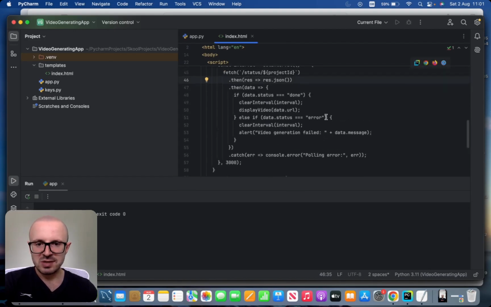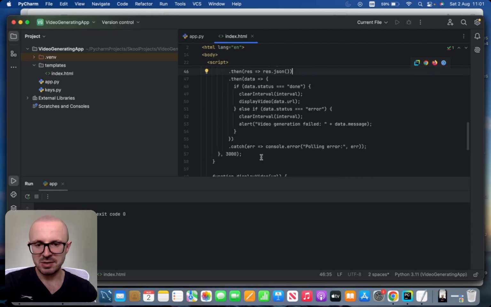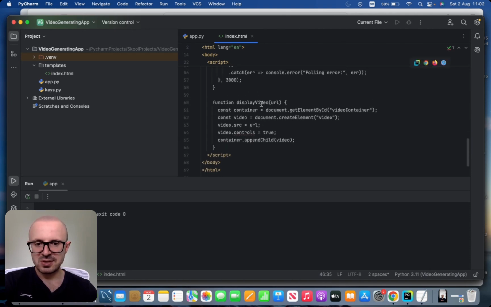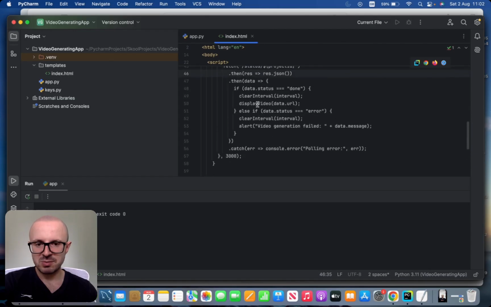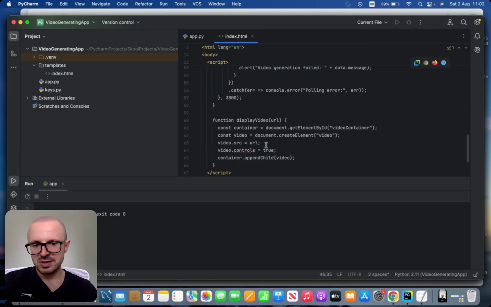And so basically we poll for a response every 3 seconds. So you can see 3000. So that's in milliseconds. And we have this function which is display video. So this display video is called in this function. And what this does is basically it's referring to the video container, which is the placeholder component that we looked at just a moment ago.